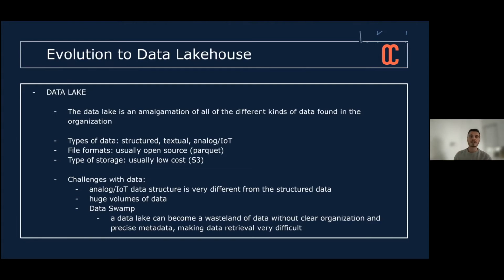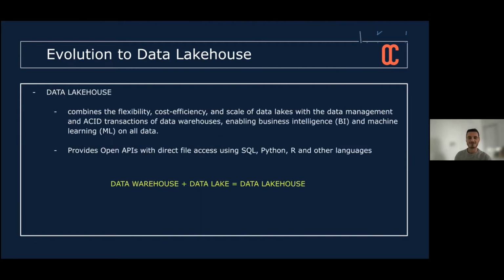But the data lake also has its challenges. Usually we have huge volumes of data that we have to process. And also there's a concept of data swamp. With huge amounts of data, if we don't insert data with precise metadata, then data retrieval could be very difficult. You can end up having loads and loads of data that is not being queried and just sitting there for ages. This is called a data swamp.